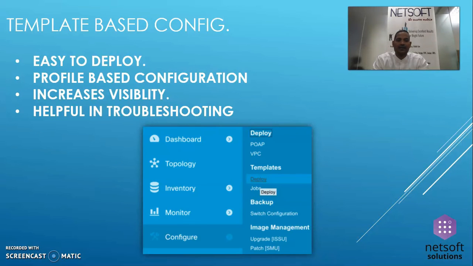And the third thing is it increases your visibility. So as you can see all the ports, all the devices in your network, it increases the visibility, and that visibility will be helpful while troubleshooting if something goes wrong.